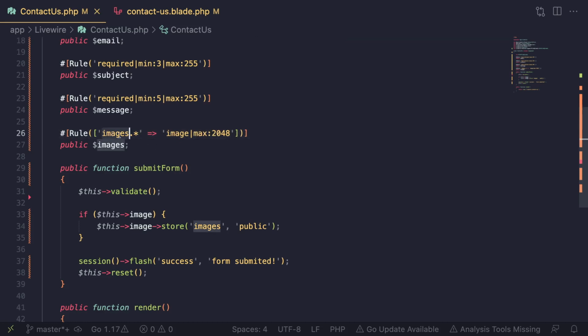So that's the process. And again, this can be anything. It could be files, it could be uploads. It's up to you. I'm going to name mine images, and I'm also naming my public property images. So this is going to be our validation rule. Now I'll come back to this upload in a second. I'll comment it for now. So let's go ahead and move to our blade file first.